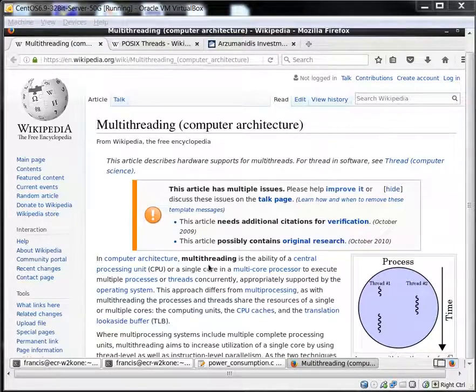In computer architecture, multithreading is the ability of a CPU or a single core in a multi-core processor to execute multiple processes or threads concurrently, appropriately supported by the operating system. This approach differs from multiprocessing, as with multithreading, the processes and the threads share the resources of a single or multiple cores: the computing unit, the CPU caches, and the translation lookaside buffer. You can see these pictures. A single process has two threads during a time.